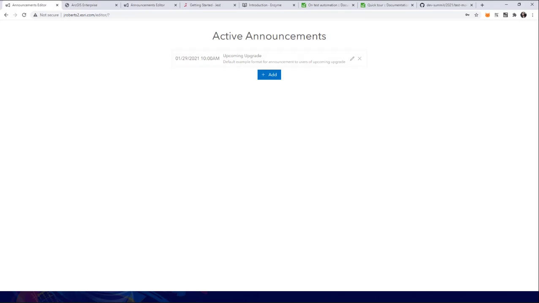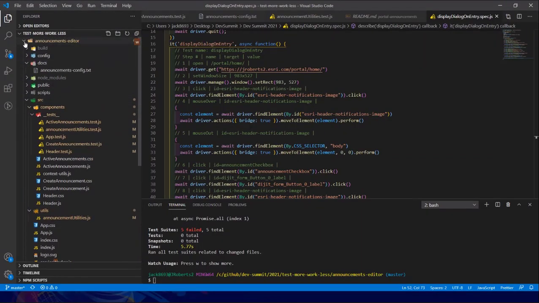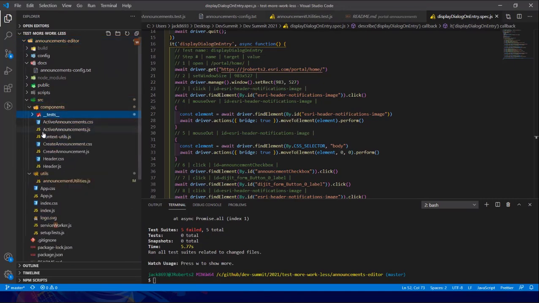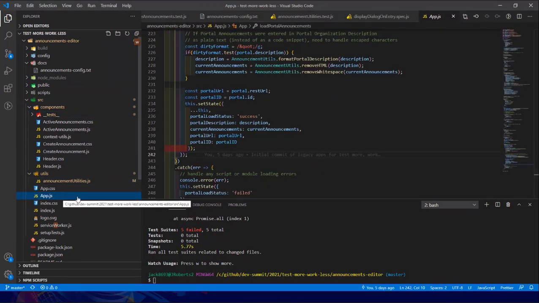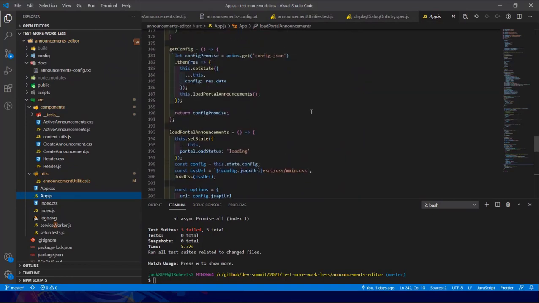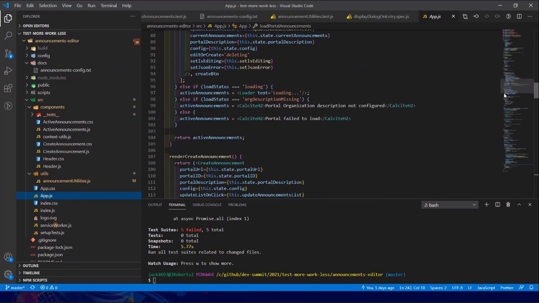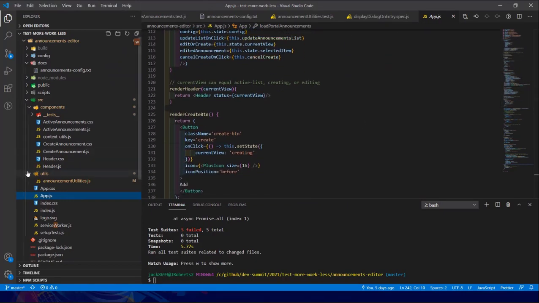If I go over to my IDE, taking a look up here, we have our source. Within here, a typical React application has an entry point in app.js. It's basically an application that's going to load that portal description, and it has three states: viewing the active announcements, creating new announcements, or editing the announcements.